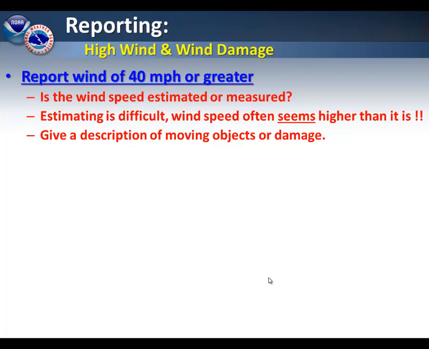If you're reporting winds, it's helpful to report winds of at least 40 miles an hour or greater. Let us know whether this is estimated or measured. It is difficult to estimate wind speeds, as they often seem higher than they actually are, so give a description of moving objects or damage.